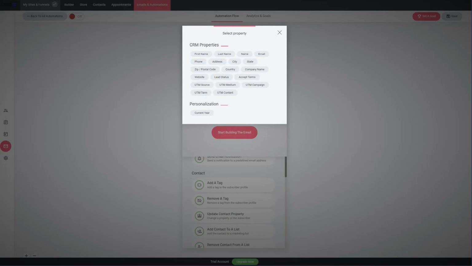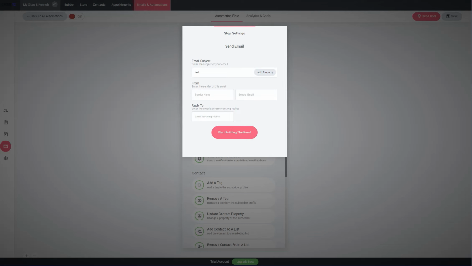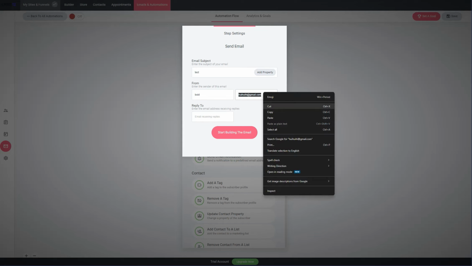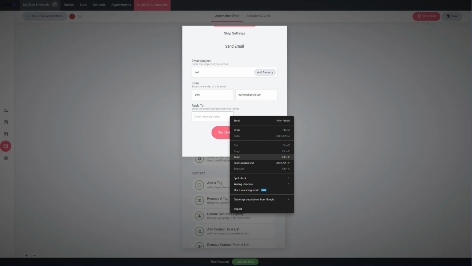But it is important if you do send it to someone who's a buyer, someone who's bought from your website has given you their first name, last name, they've given you their address and all of that, so you can really personalize these emails even though they're automated. So we can just say bold, and then add that email. Obviously I'm just giving a sample here, so don't worry about that. And then reply to address is also usually going to be the same.